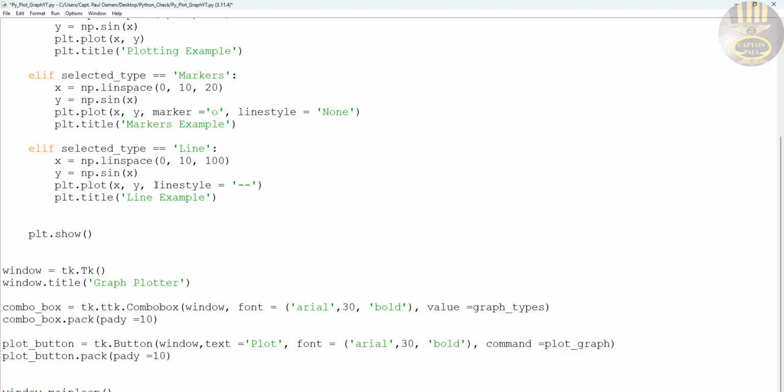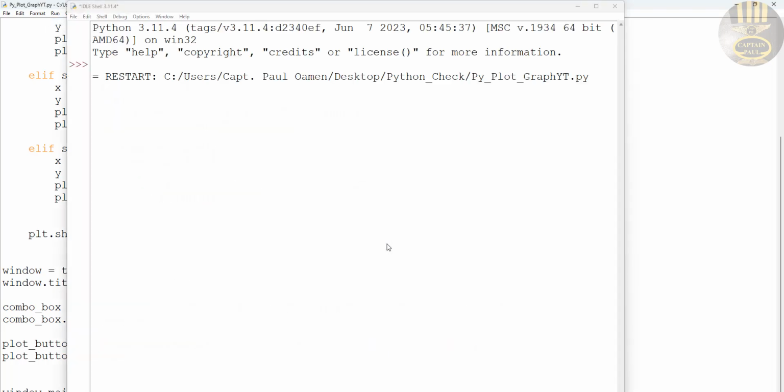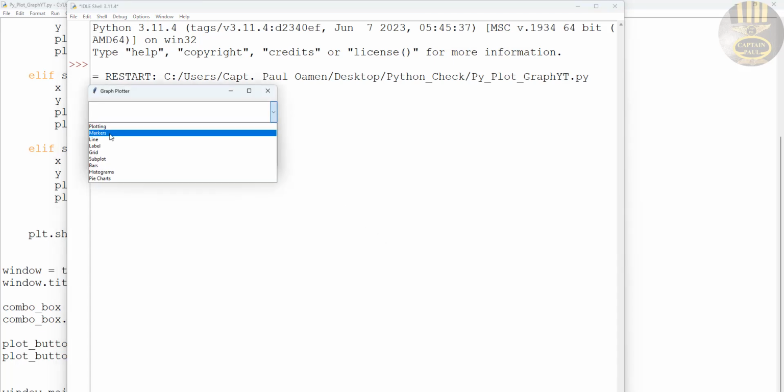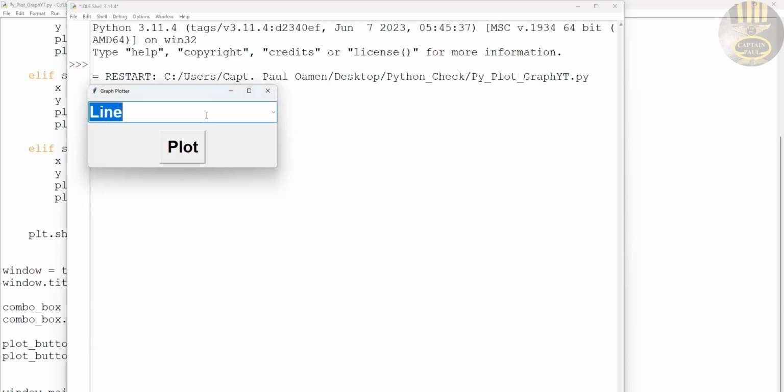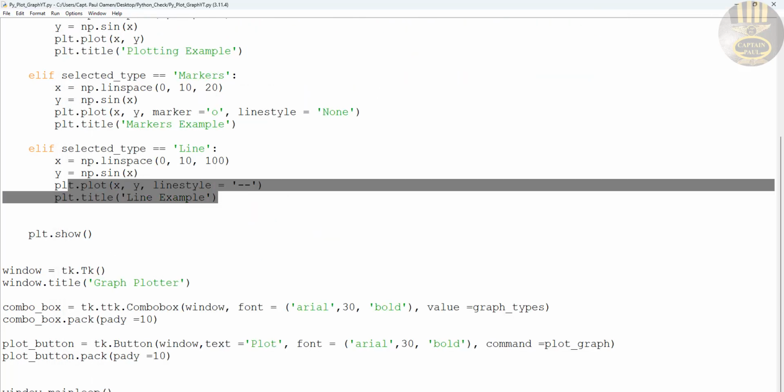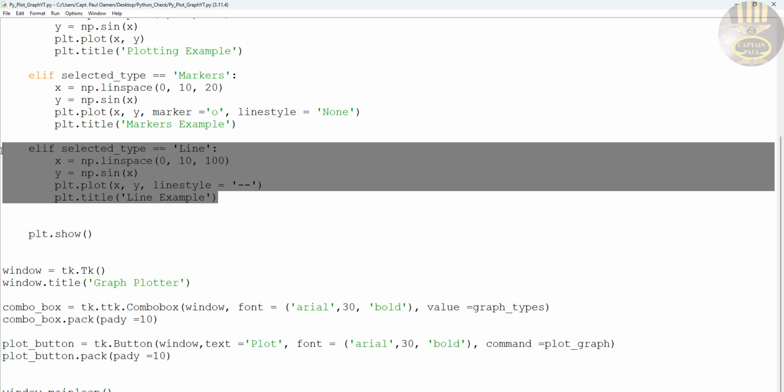All right, so linspace 0, 10, and 100, x-axis, and plot by x and y. Linestyle is dot, an example. I'm going to try that out as well. Let's run that. Line, there we go, look at that. Okay, that's the style of my line. So I'm going to copy this and let's move on to the next one.